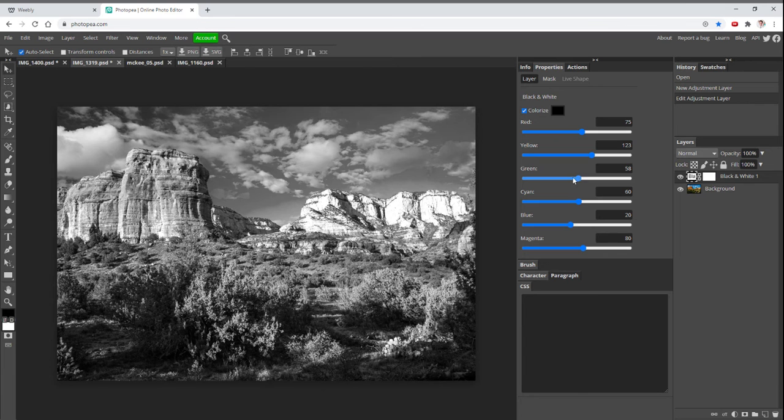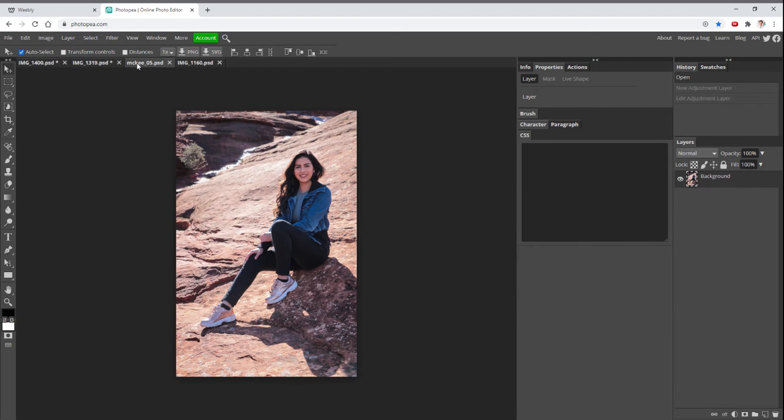Green, I think I'll add some good contrast there, make it darker. Cyan, this is going to be the sky. I think I'm going to make this sky really dark. So the cyan and the blue make that sky really dark and those clouds pop. The magenta, there's not really a lot of magenta going on there. I really want those rocks to pop out, so I'm going to leave them bright. I like how that looks.